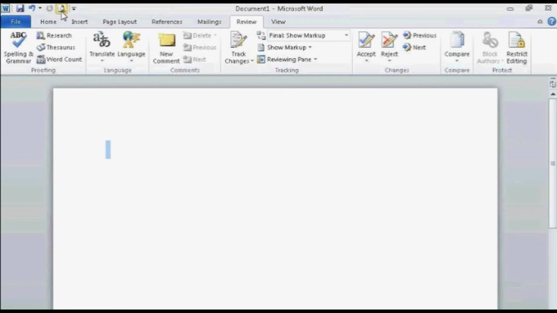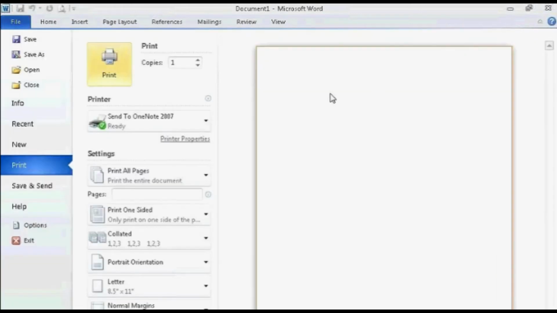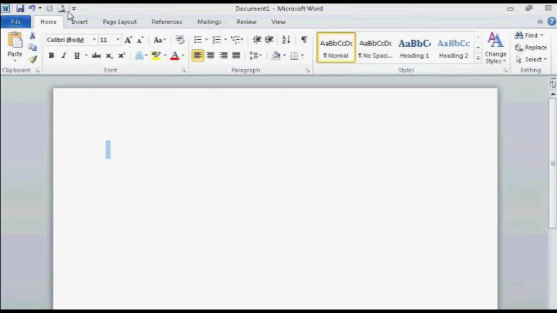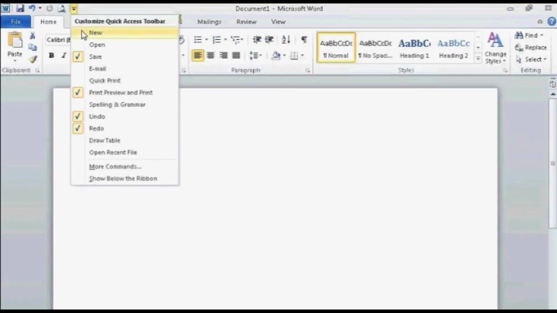So what if the function that I want is actually not listed here? There's one particular function that I love to do, not listed here. How do I get to it? More commands. Anytime you see those 3 dots there, that just means it's going to pull up a dialog box. We get to the Word Options dialog box. I can customize my quick access toolbar.